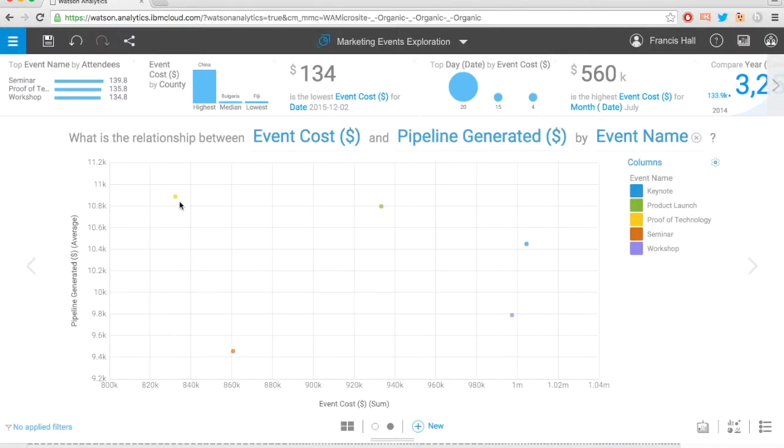So straight away I can see that our proof of technologies are low in cost, high in pipeline generated. And conversely, I can see that our workshops are high in cost, and yet they yield quite a low average pipeline generation. So that's great.